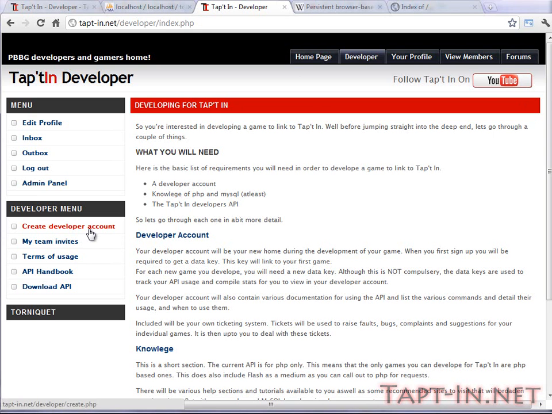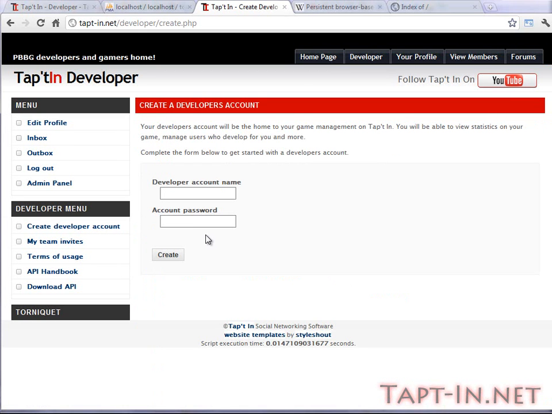So we select the Create Developer Account link, and it will take us to this form. So, the first thing we want to do, obviously, is enter our account name, which will also be our developer team name. Mine is obviously going to be Tapt-In. The account password, obviously protected password. I don't think there's any sort of restrictions onto what this password can contain, the length, etc.